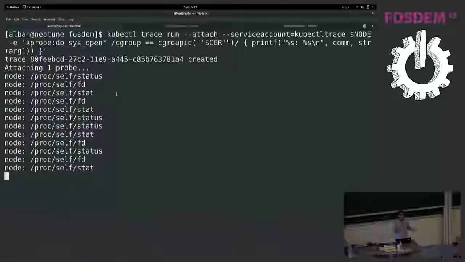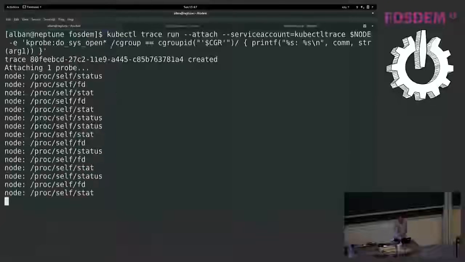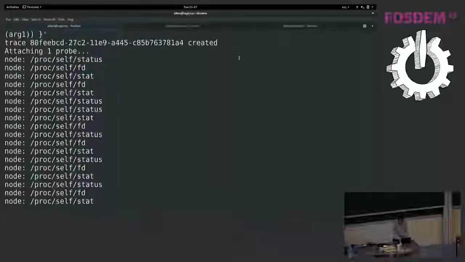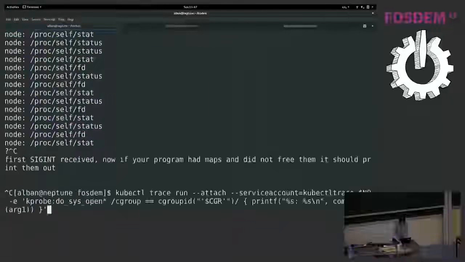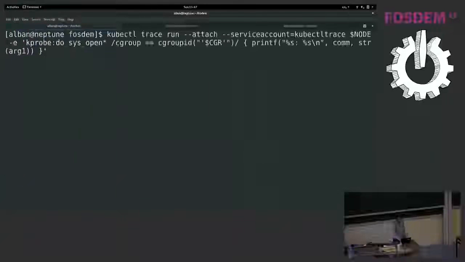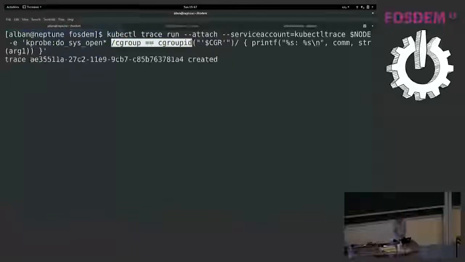And here I don't want to trace all the processes on the system, but only the process that runs on a specific pod. So I added a filter here. That's something you can do with bpftrace. Here I say I only want to print the trace whenever... Oh, it's gone. I will show you. Let me stop that. I only show the trace when the current cgroup is the one of the container. So now I start this again.